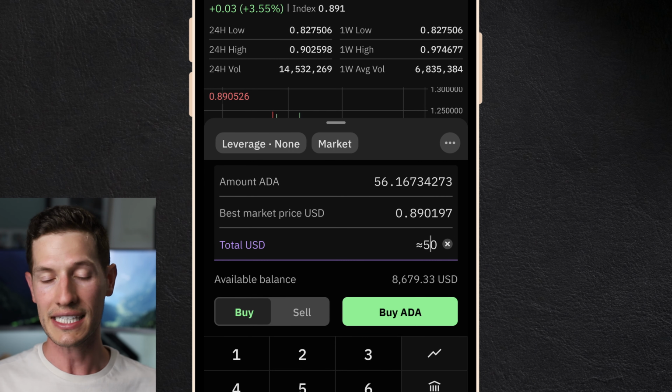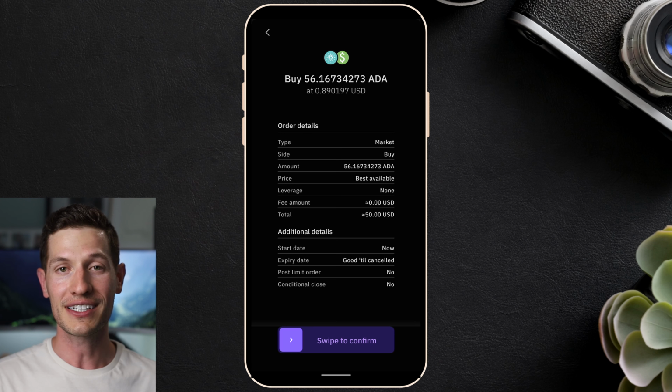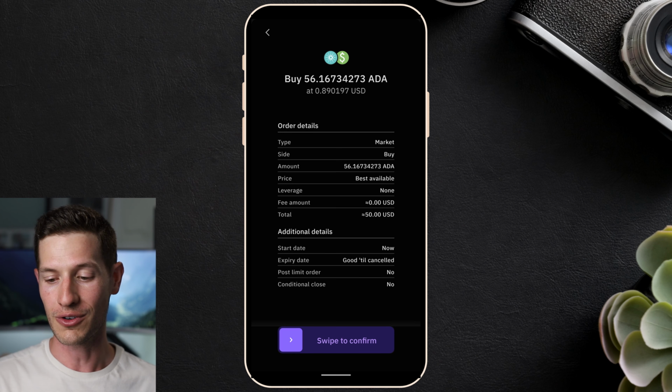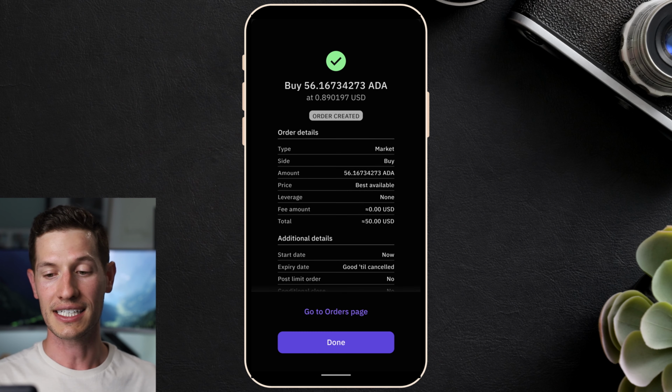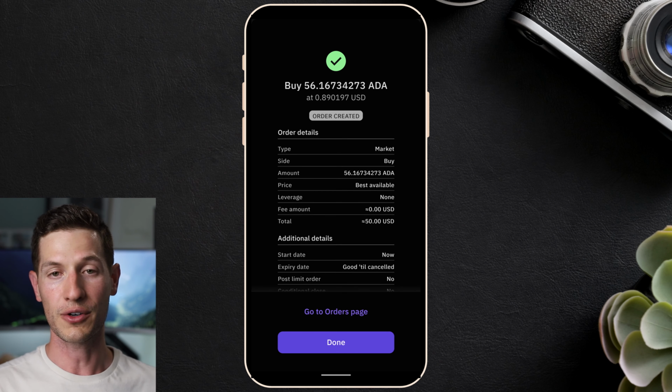So this is your trade confirmation tab. It's going to show you how much ADA you're willing to buy, how much you're spending, as well as some additional details. And we're going to talk about those additional details in a minute. But for now, this is the simplest way to trade and get those low fees. So we're going to run with it. All you need to do is swipe to confirm. It's going to send the order to the market and it'll be filled right away.